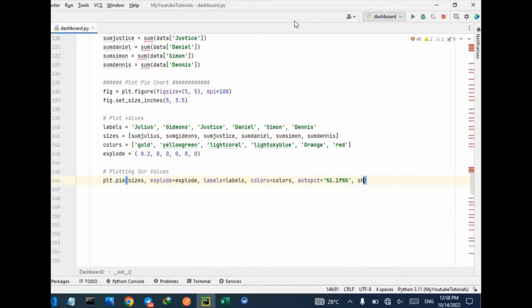So let's go to the shadow, true. We are getting all this because of the modules we imported. So we start and go to 140.